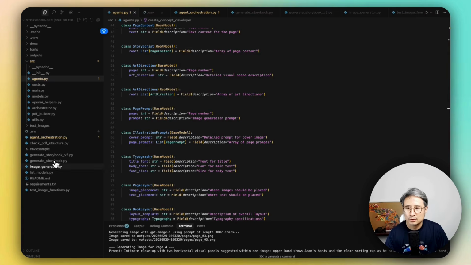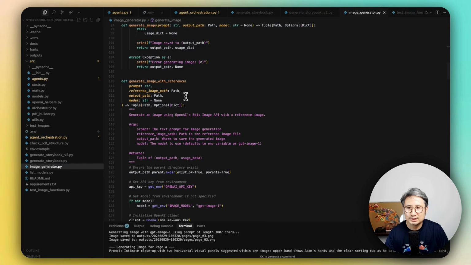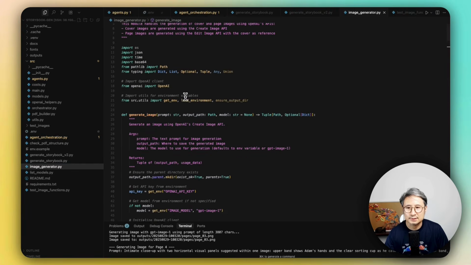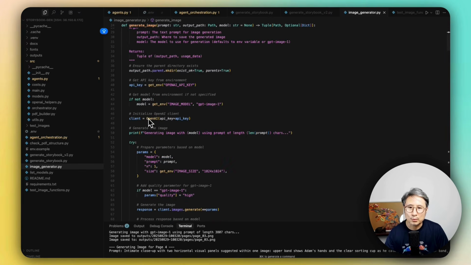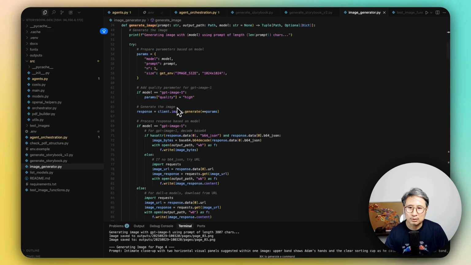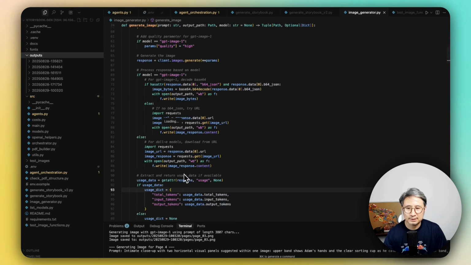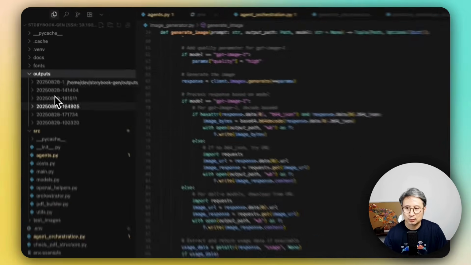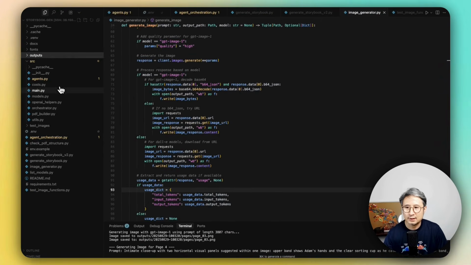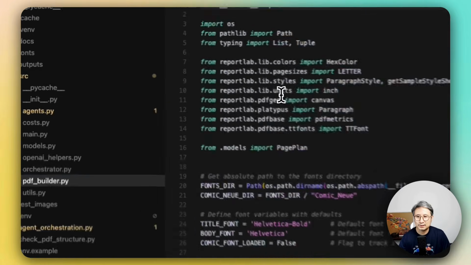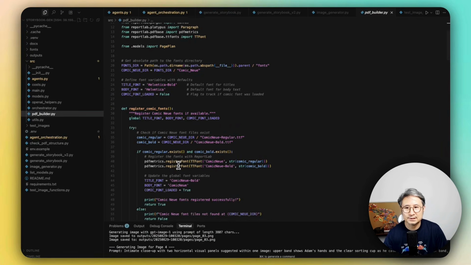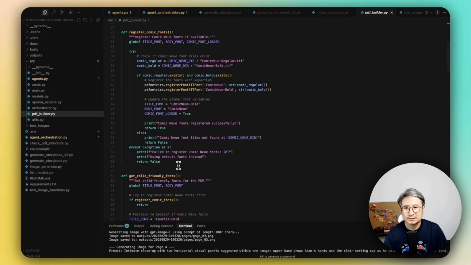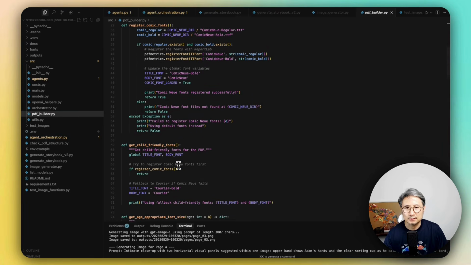And we also have the image generator file, which contains the process of generating actual images by working with the image model using the OpenAI API, and saves these images into the local outputs folder. And in the final step, we have to build the PDF. So we have the PDF builder. In this file, we assemble all the assets, including the text and the images, into a finished product.